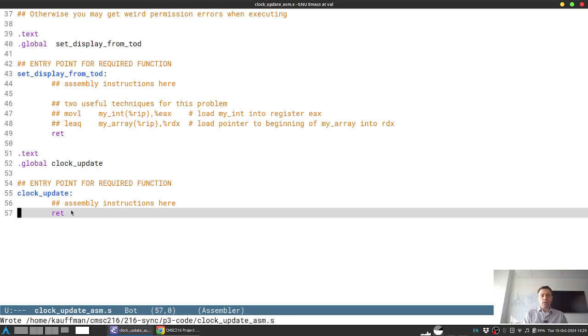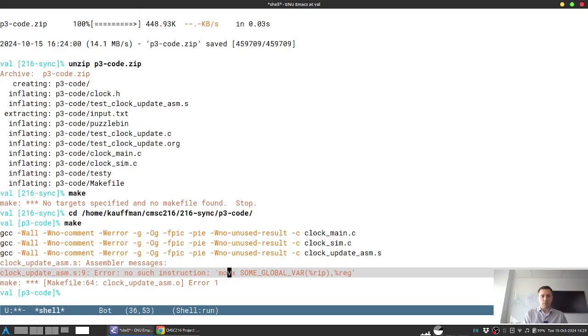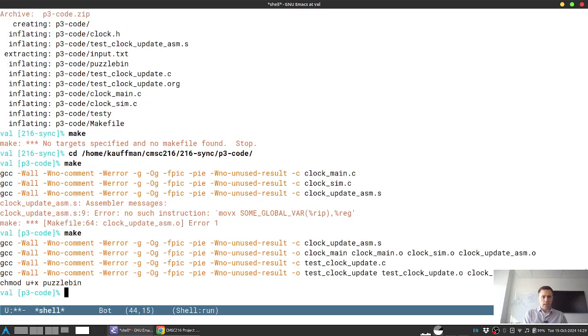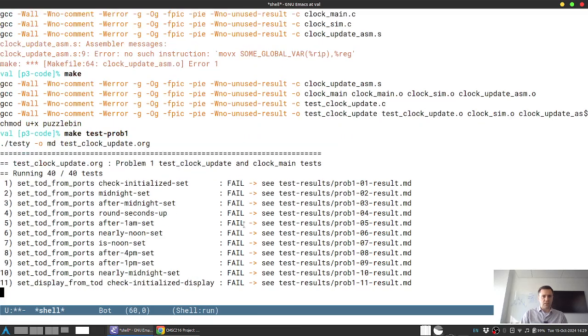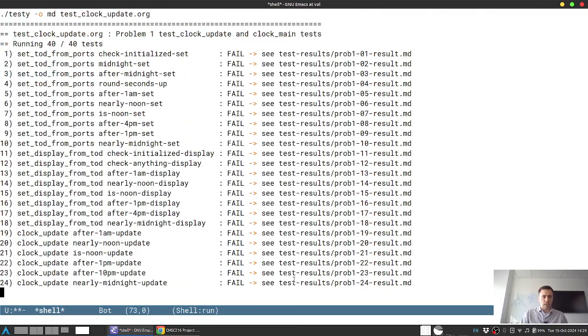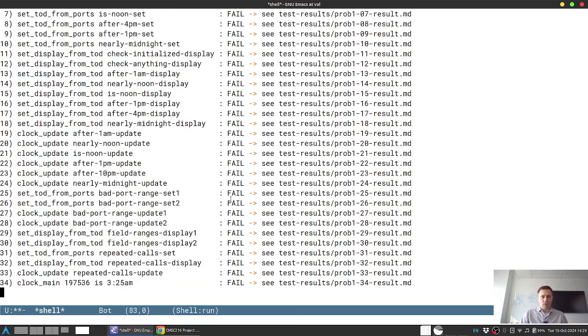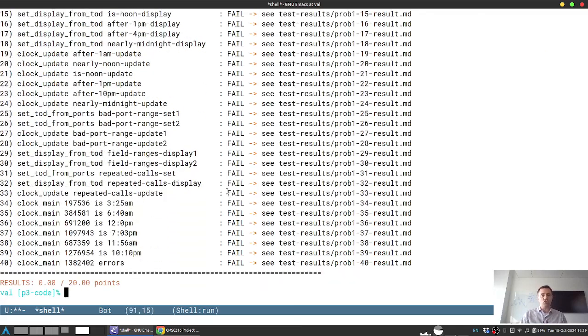But this should put me in a position to be able to compile and run the tests if I've done everything right. So let me try make here to build, and yeah, this thing built okay. And then I can type make test prob1 and see. I'm going to run all 40 of those tests from the second project, and all of them fail because currently my assembly functions don't do anything.